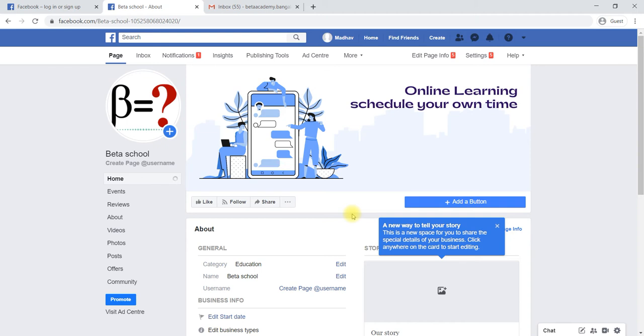How to update page information? We have to go to settings here. We can see at the top we have a settings option. Okay, settings.